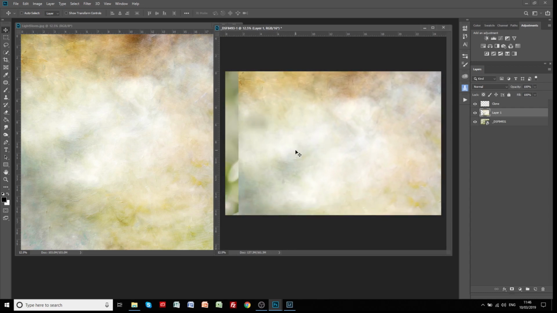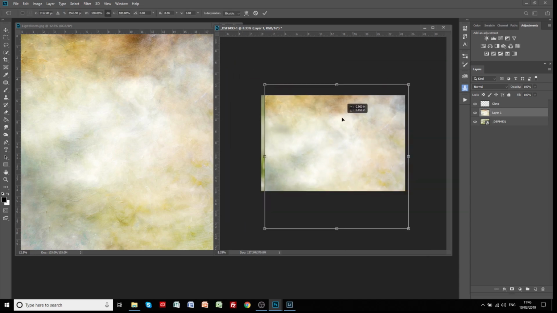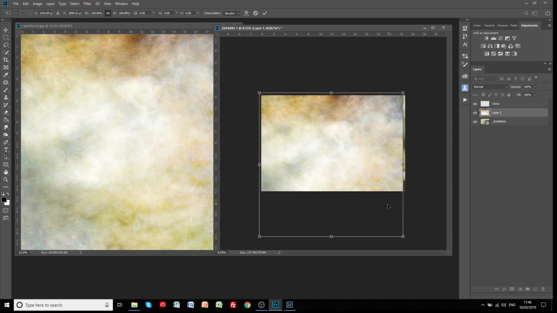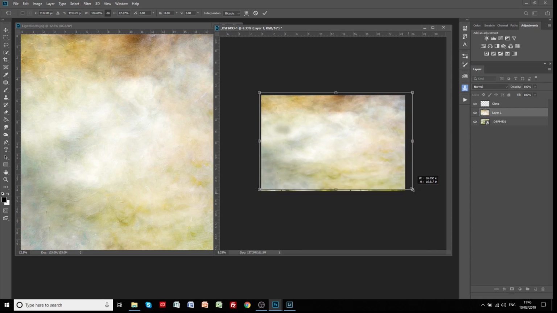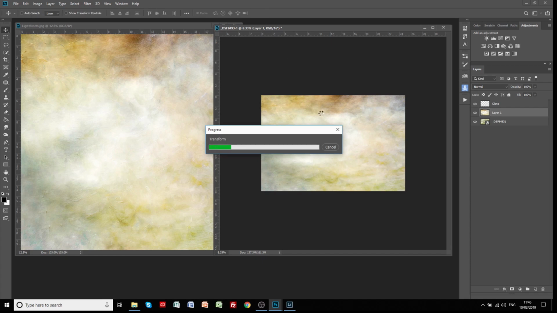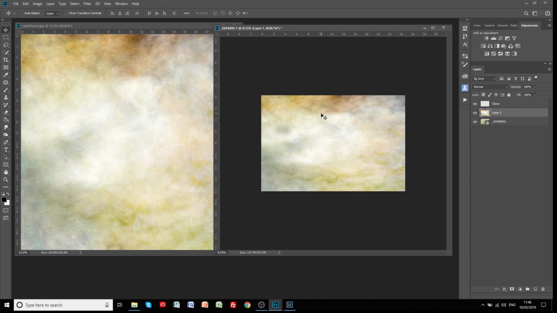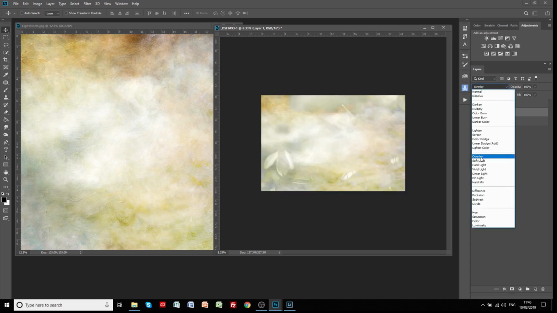You can drag and drop, you can resize it, but remember this is going to be a pixelated file, so if we resize it, Photoshop's going to resample it. And if you've got some nice large texture files, that's fine. You can probably get away with it. Let's pop it on as a soft light.